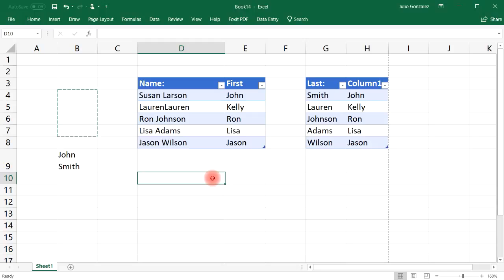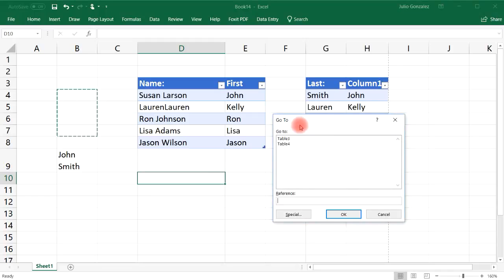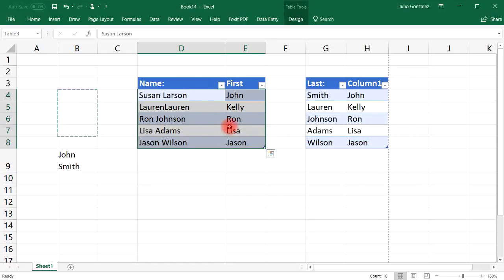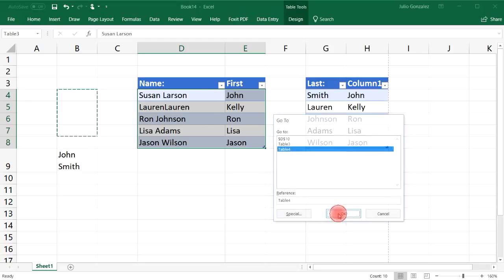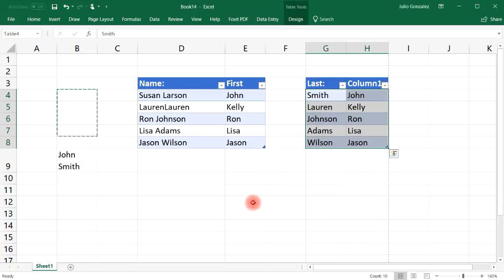If you type in Ctrl G, you can go to different tables. So if we select table 3, we can go to that one. Or if we hit Ctrl G again and select table 4, we can go to the other table. And so Ctrl G allows you to switch from one table to another.